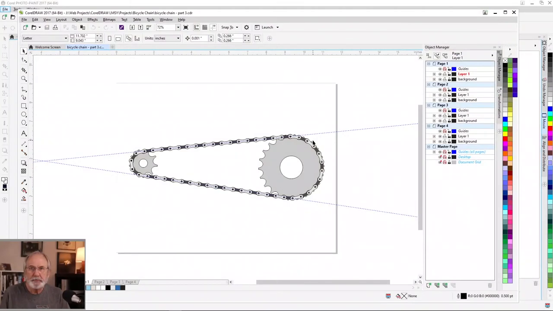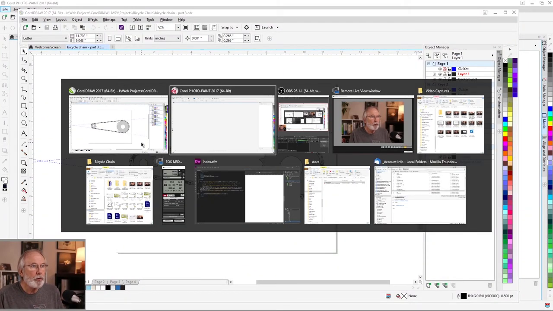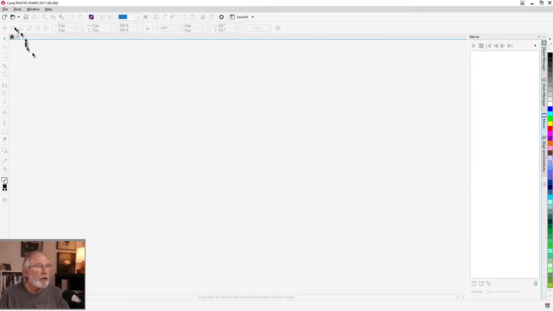There may be others. But the documentation online, including what Corel itself provides, is pretty spotty, and it's a little difficult to understand. So this process will work. There may be better processes, and if someone else can show us how to do it, that would be great. So let's get started. I'm going to go to PhotoPaint. I'm going to create a new document.